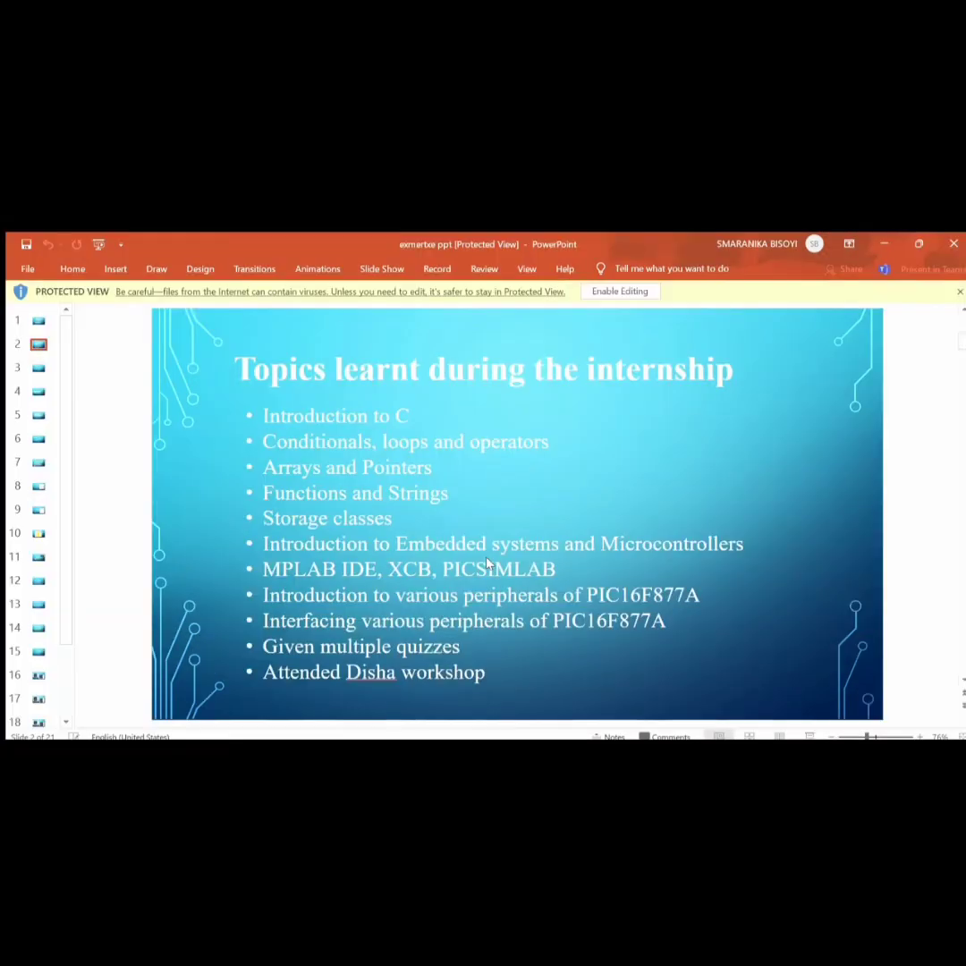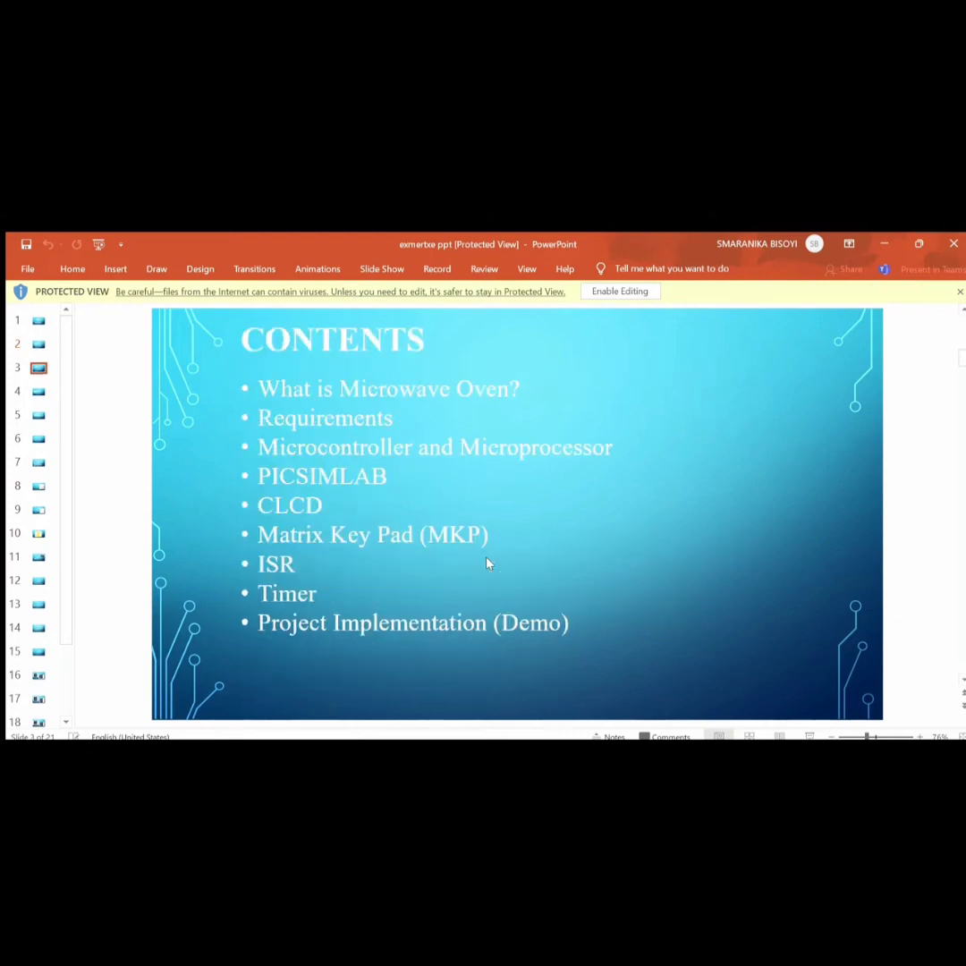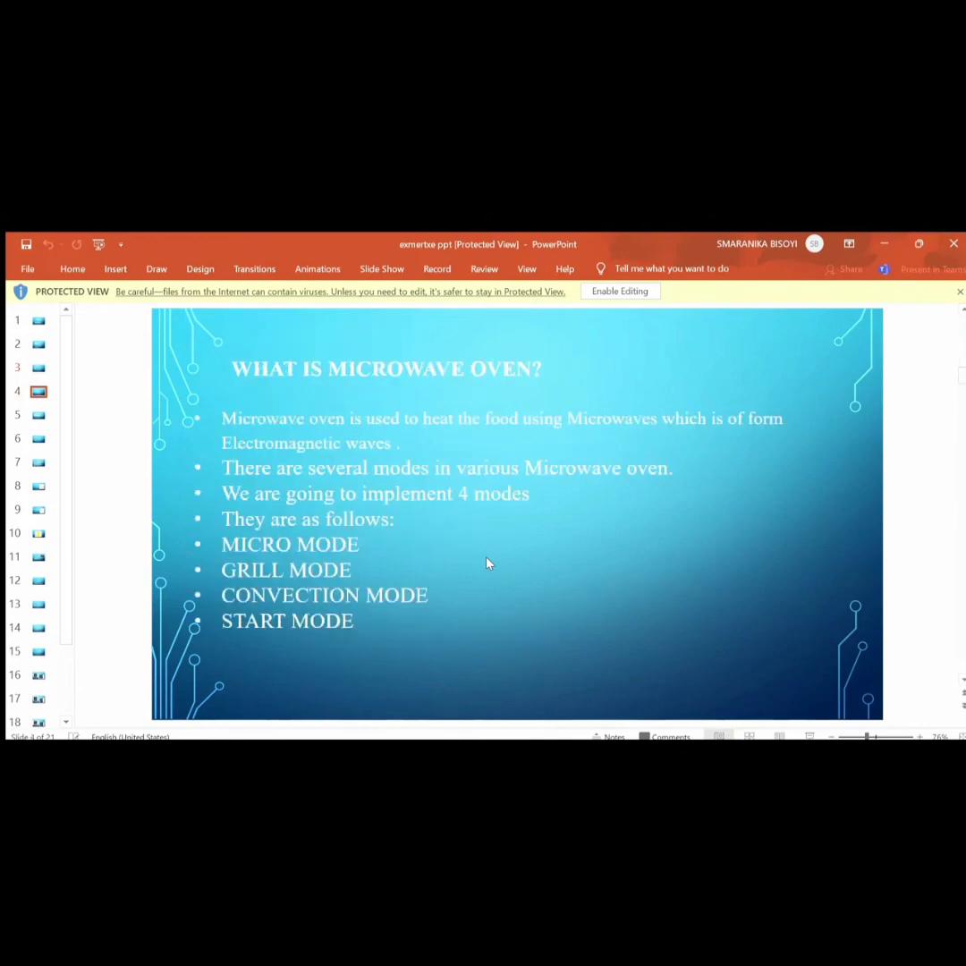So the topics that we have learned during this internship are C programming and microcontroller programming using MPLABX IDE and PICSimLab. The content of this presentation is that we are going to discuss what a microwave oven is, what the requirements are, and what components we have used in this project.